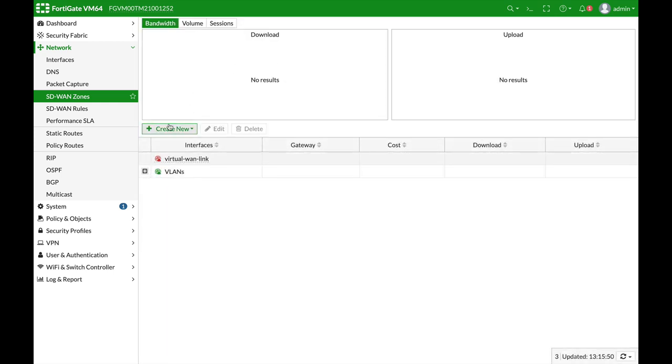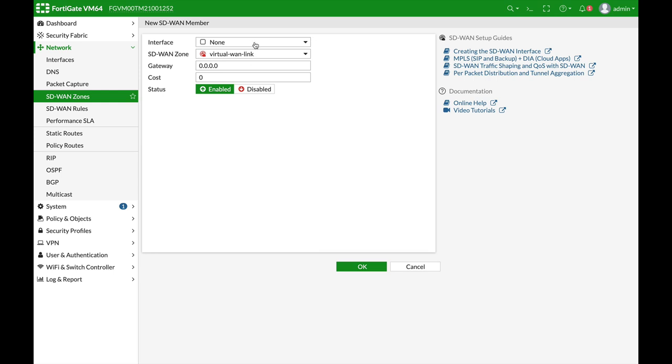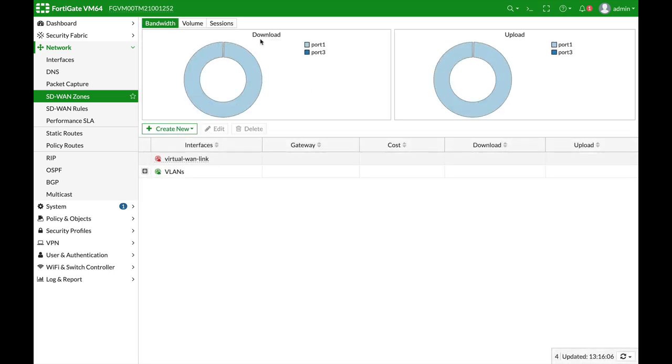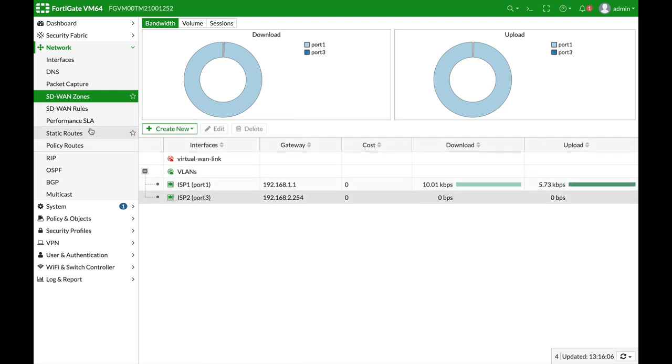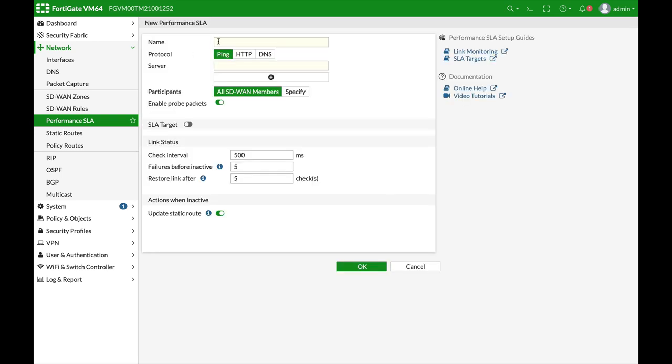All right. And the second one is number two, there it is. So we have two interfaces on a specific SD-WAN zone. Let's just create an SLA for this one. Name it load balancing VLAN. All right, and let's use Google's DNS server.